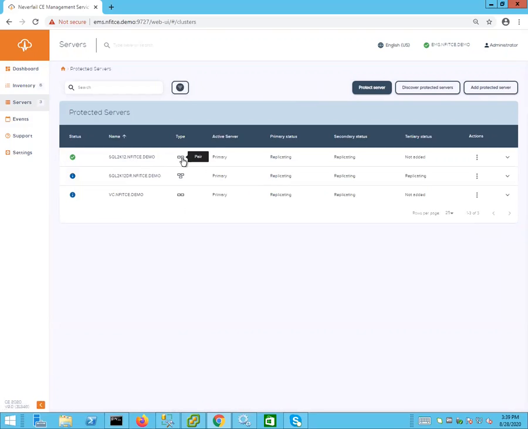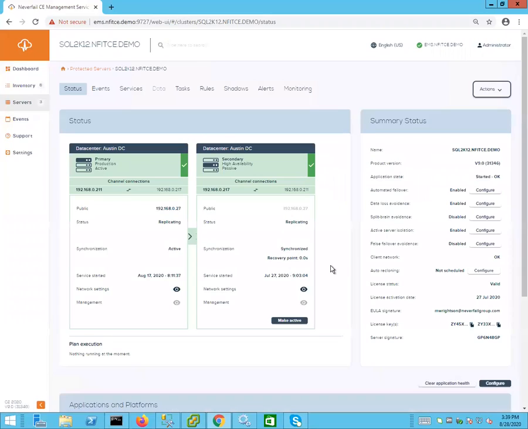are either in a pair configuration or a trio configuration, and it can tell us the statuses of the cluster as it is right now. So if I click on the SQL 2K12, this is an HA pair. Notice that it has a primary server that is our production server, and the secondary is high availability.